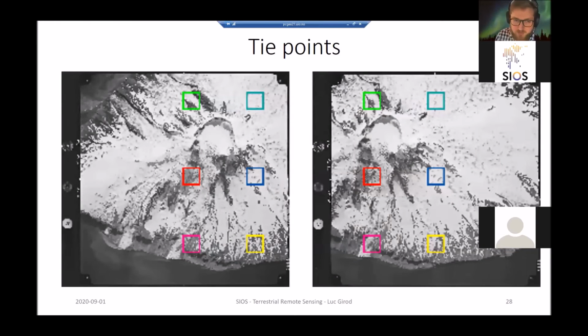So what we do with it, that's an example here. That's two images over the volcano in Jan Mayen, and each of these squares represents an area where you're going to look for a tie point, and then you're going to select a rock there. You're going to select some snow features or whatever. It doesn't really matter. You're going to be able to identify things to put the images together.